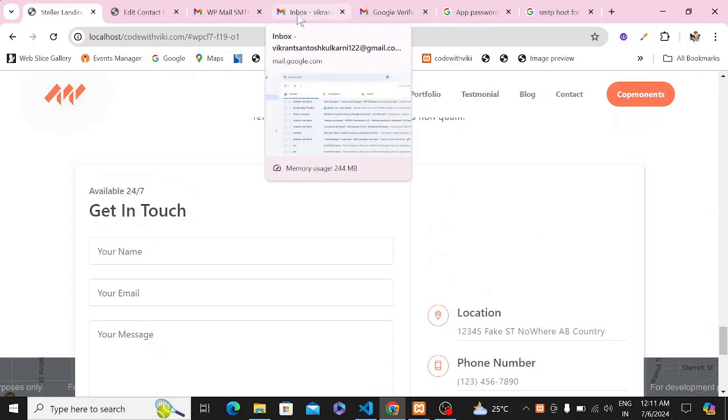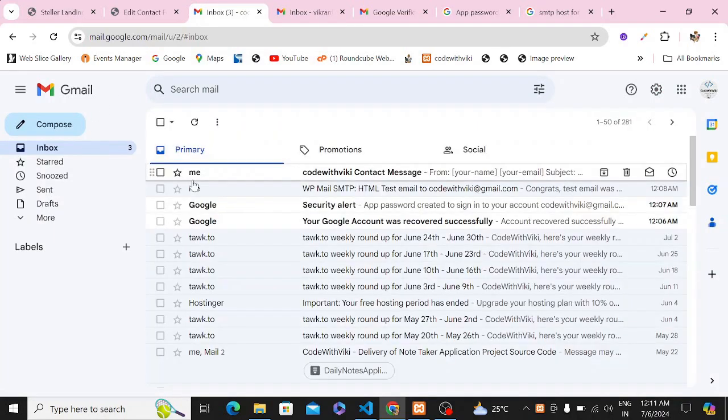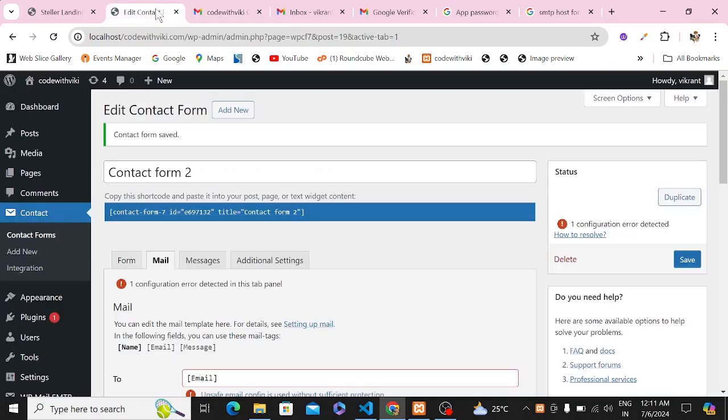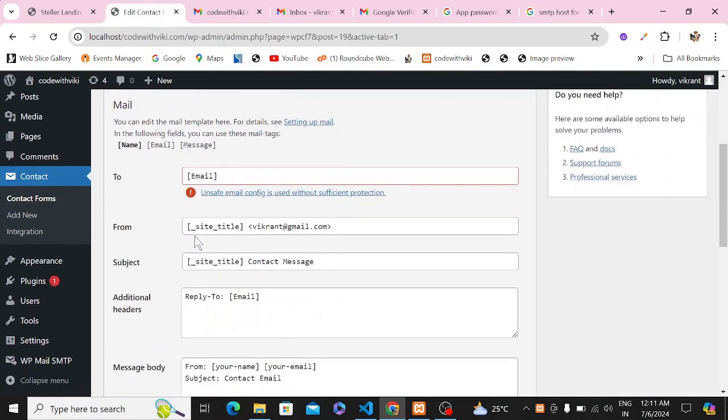So let me check whether it's successfully sent or not. I am just refreshing that page. Yes, in this way you can send the mail. So let me add proper formatting to this message. So it's looking like this. How to set that up, I'm also going to tell you.